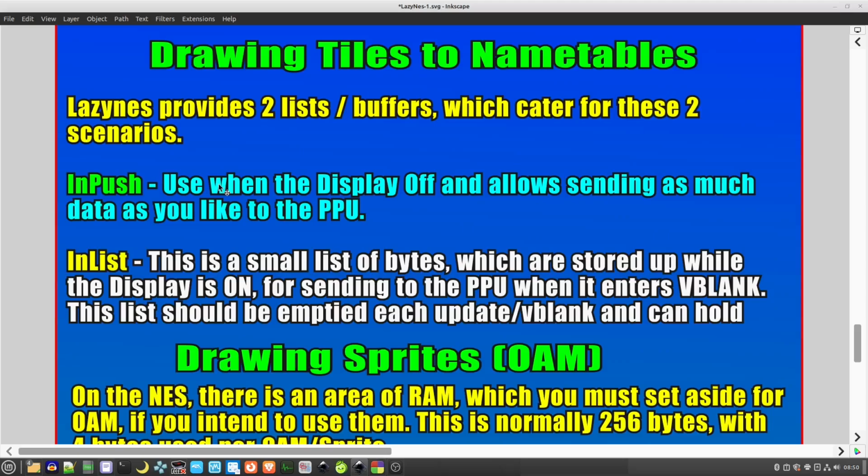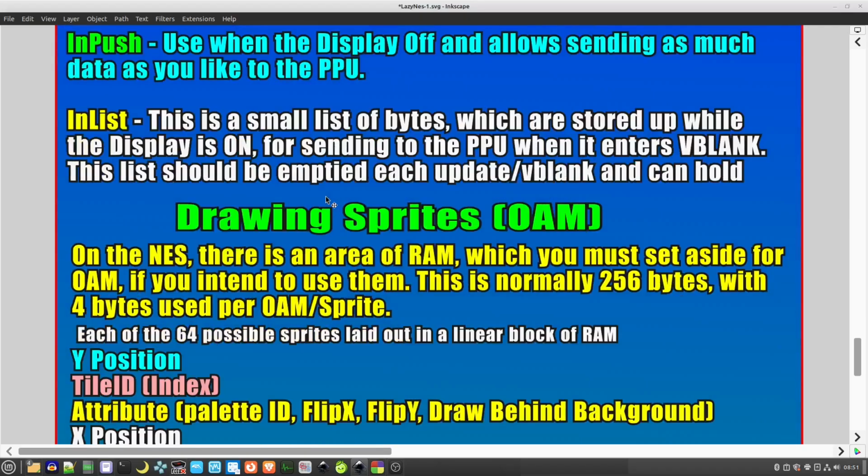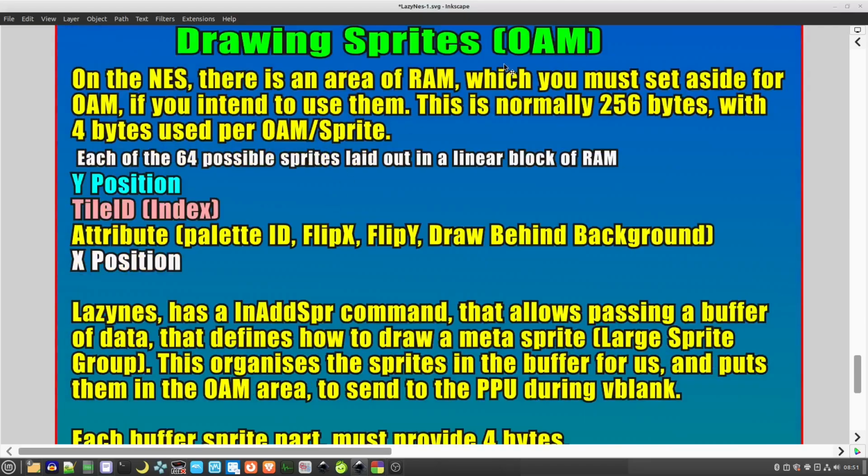And then there is another one called ln list. This is used while the display is on. It creates a temporary list of stuff to send to the PPU when it enters the VBlank period. And then this list is emptied each frame update, or it should be, otherwise you'll cause glitches. I will show these in action in a moment.